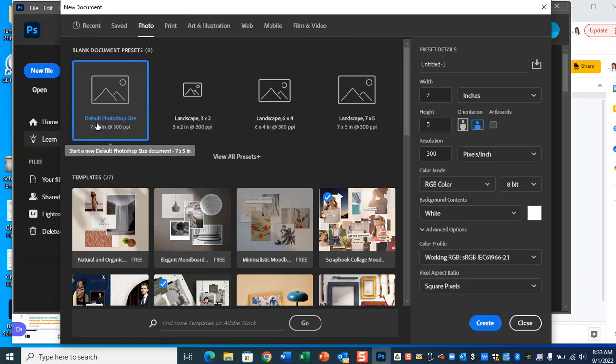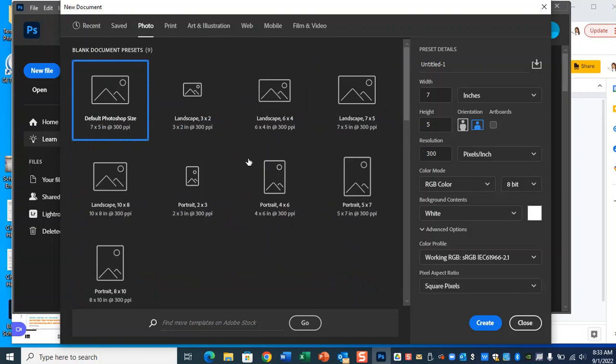Okay, so I have a 5 by 7, a 3 by 2, a 6 by 4, a 7 by 5. Okay, if I click view all presets, there's even more. So 8 by 10 is a size that we're gonna use pretty frequently. Okay, but for today, we're just gonna go over the one that says print.